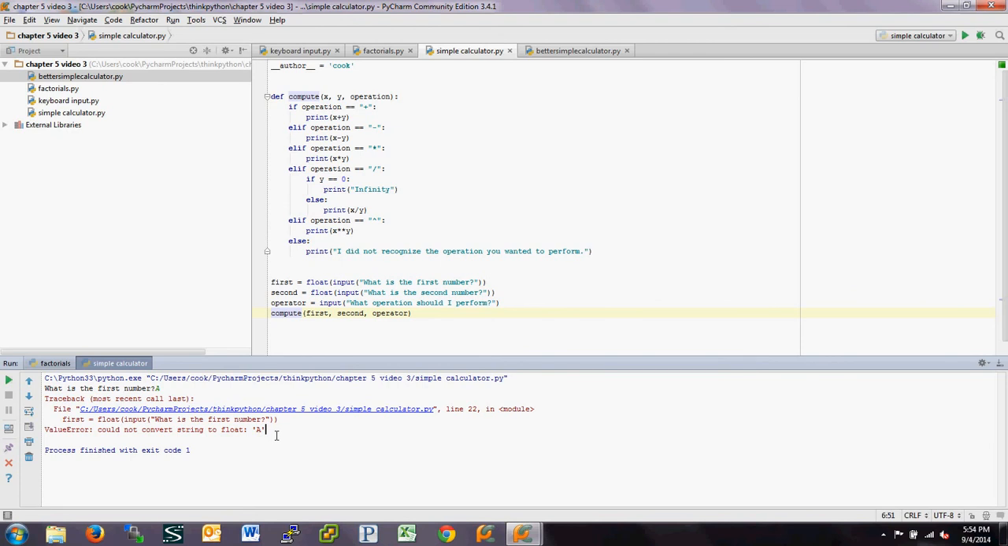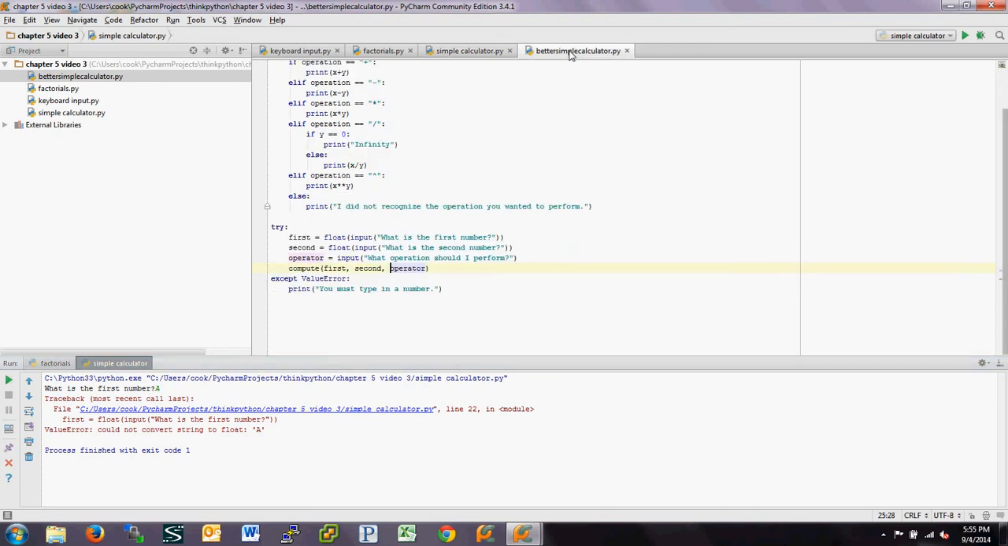This is called an exception, and an error has happened. You tried to convert an A, which is what the input was, to a float, and it said no thank you, but it says no thank you in a very obtuse way. So there's a better way to handle that. So come over to Better Simple Calculator.